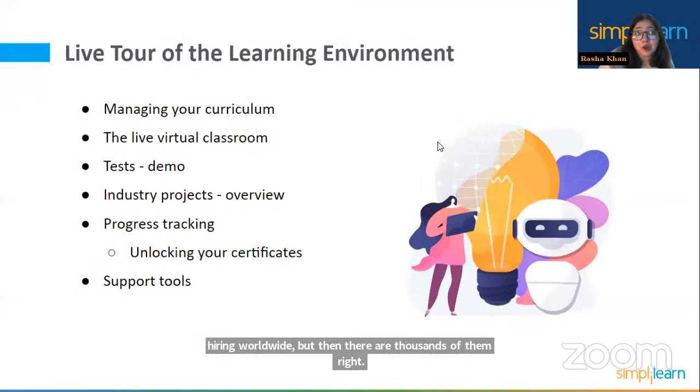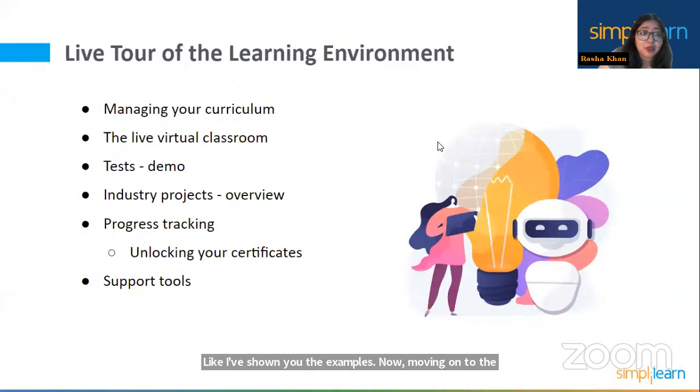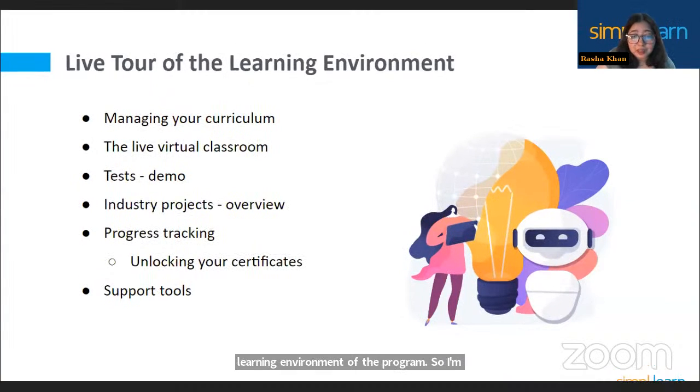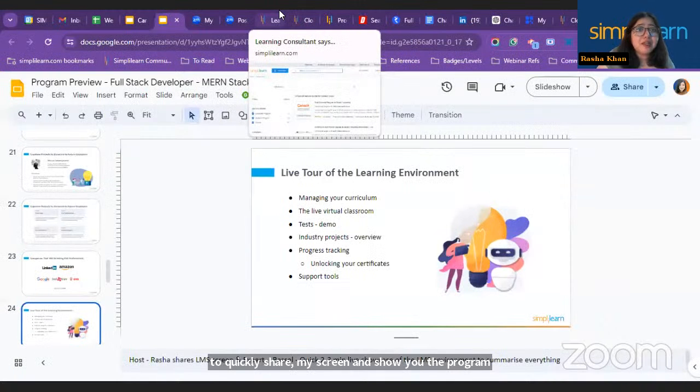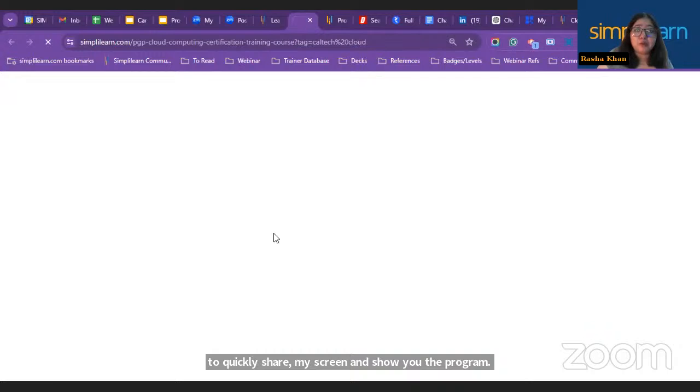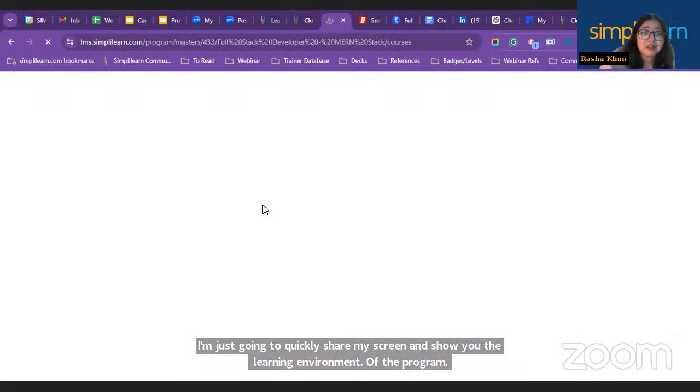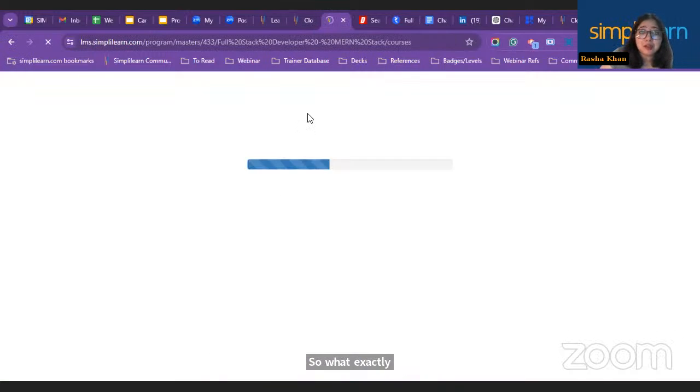Now, moving on to the learning environment of the program. So I'm just going to quickly share my screen and show you the learning environment of the program. So what exactly happens once you take up the program? What exactly is the learning management system provided by Simplilearn? So I'm just quickly going to take you through that.